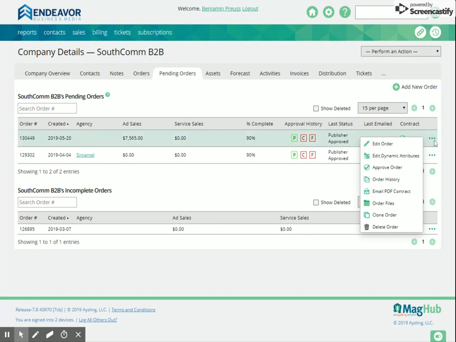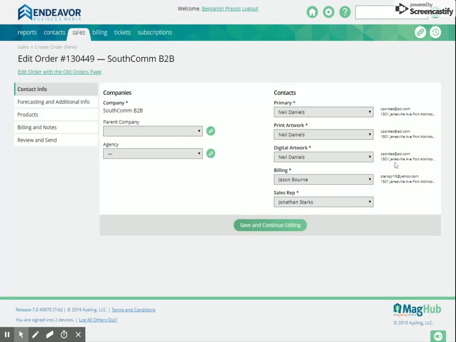So to do that, I simply come over here to this little action menu off to the right that you'll see all throughout MagHub. And here I can see I can approve the order. I can go to the order history, email the PDF. I can also clone this order to be used later on, and I can edit the order. So I'm going to go ahead and edit this order now.